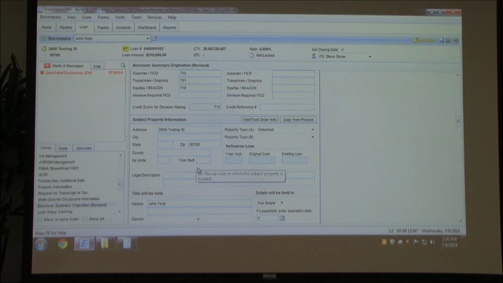90700. See how fast we can type. Lemon Grove, CA. County was, oops, San Diego. Sorry, Steve, we should have given you a heads up. I should have hit save a little bit earlier, but that's okay. I can do these things quickly.